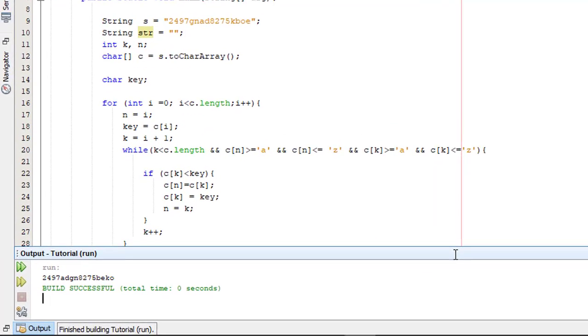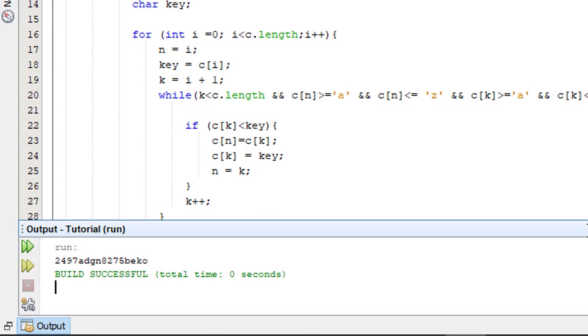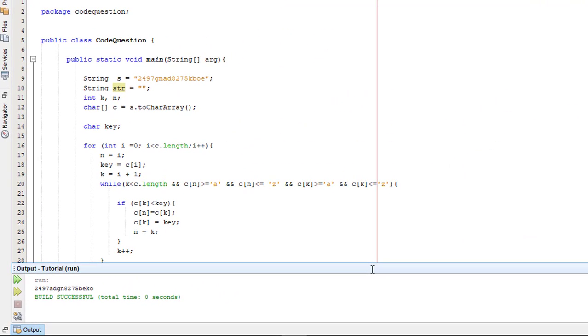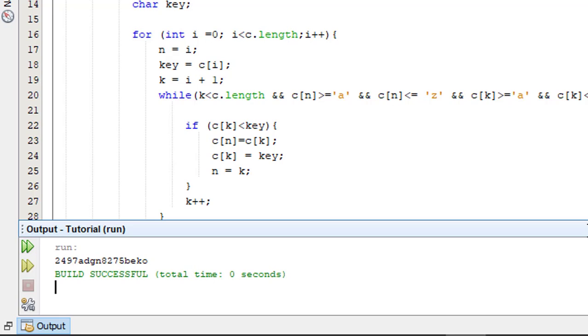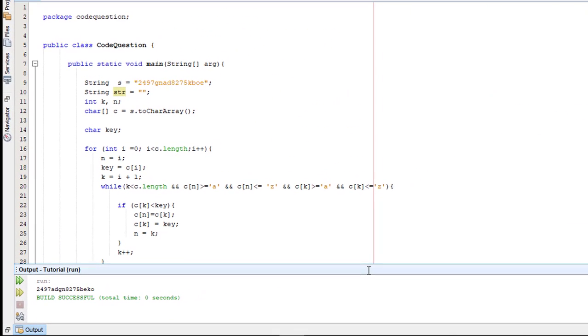So we can see that it has sorted the alphabet inside the string. It's no longer JNAD, it is now ADGN. Then we can see the KBOE, it is now BEKO, which is sorted in ascending manner. So you can go over this exercise again, look at each element, each line of code, and understand. It is kind of tricky, especially the for loop and the while loop, but it is very simple. So I hope you guys understand this particular tutorial.